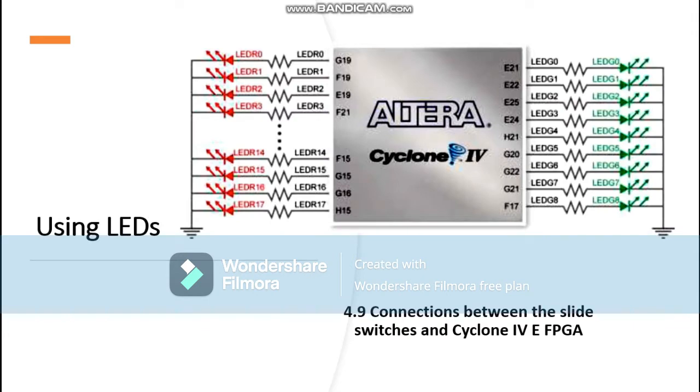There are 27 user controllable LEDs on the DE2-115 board. 18 red LEDs are situated above the 18 slide switches, and 8 green LEDs are found above the push button switches. The ninth green LED is in the middle of the 7 segment displays. Each LED is driven directly by a pin on the Cyclone 4E FPGA. Driving its associated pin to a high logic level turns the LED on, and driving the pin low turns it off. Figure 4.9 shows the connections between the LEDs and the Cyclone 4E FPGA.